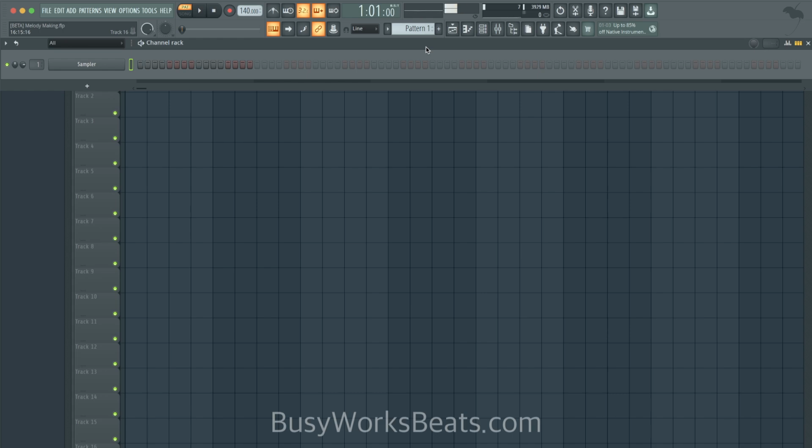Today I'm going to show you how to make melodies even faster in FL Studio. They have two new tools. One is the chord progression tool, but the other one is a note repeater and the snap tool.